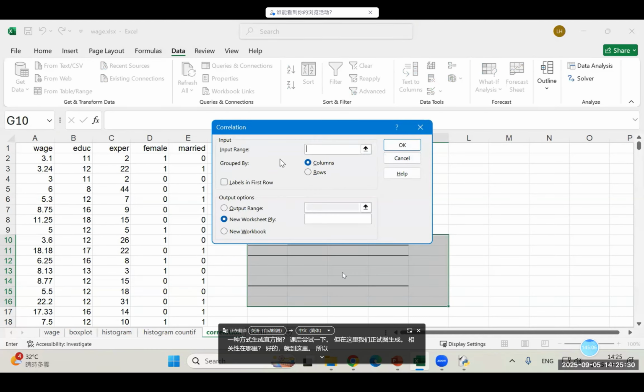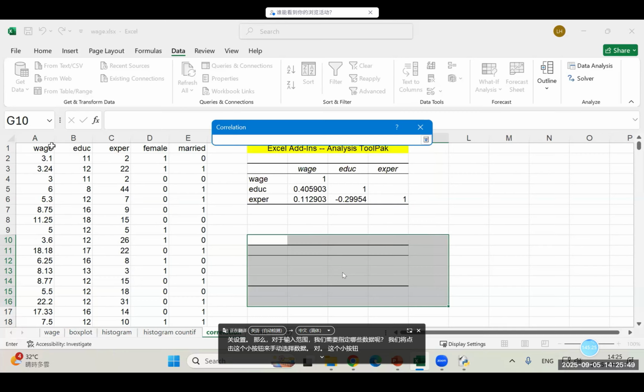A separate window pops up. It's like an independent tool. We want to manually select the data area and some other related settings. For the input range, which is the data we need to specify, we will click this little button to manually select the data. This button gives us the power to manually select the first 3 columns, which are the ones we want to compute correlations for.